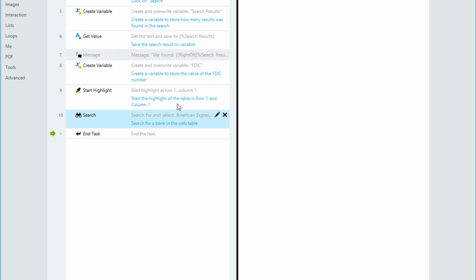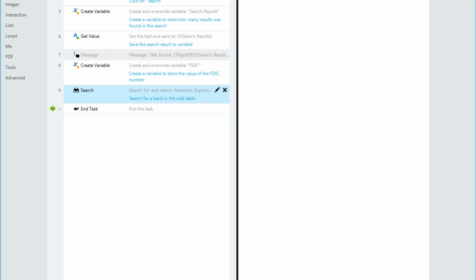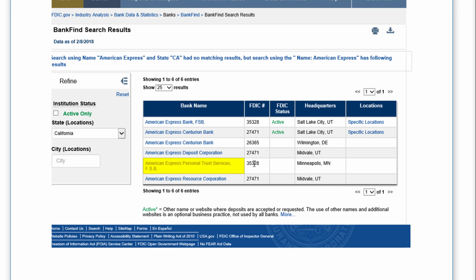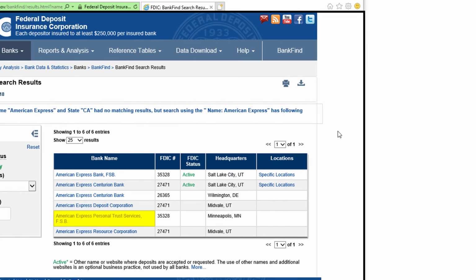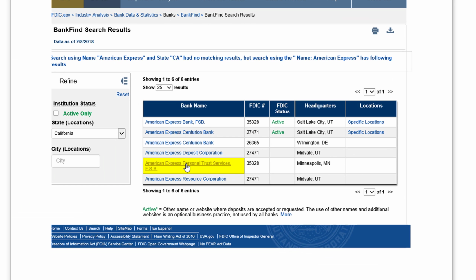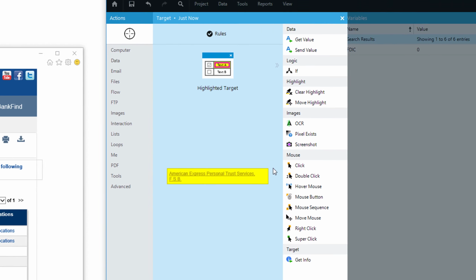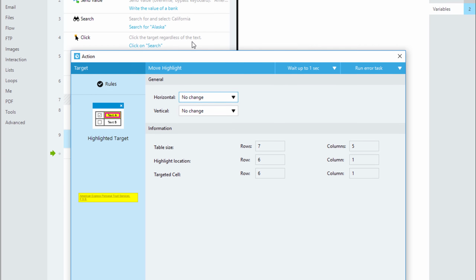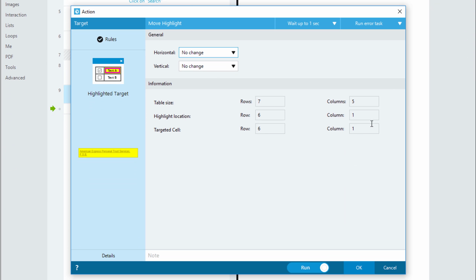So we don't need to highlight the bank name. So we remove that action, and then we're just going to search that web table for a specific bank name. Now, after we have the bank name found, we're going to target the highlight, tell Foxtrot to move the highlight one section to the right. Here in the Move Highlight, you will also see information on the table, like table size and then highlight location. So now you'll see us say that we're going to move the highlight to the right one position, and then we'll enter in our notation.